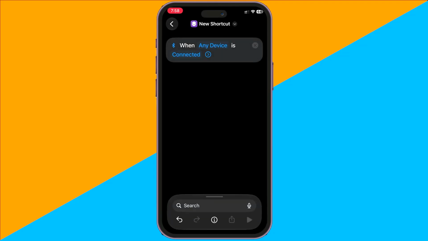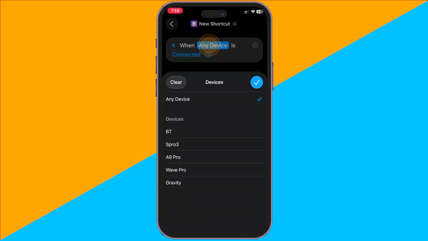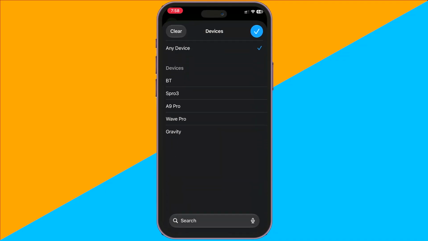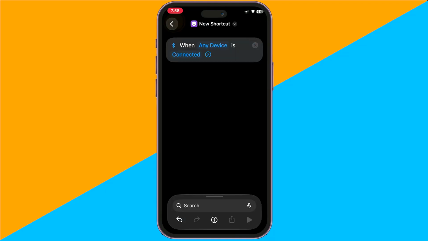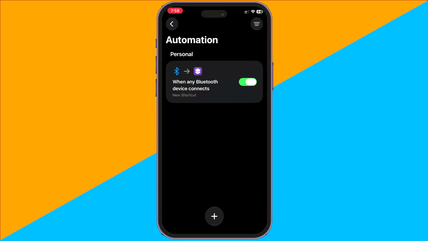Next, under Device, you can leave any device selected, or choose a specific Bluetooth device if you only want this to work with one device. Make sure Connected is selected, then tap Next. Choose the play.pause shortcut you just created. Finish the setup, and your automation is ready.